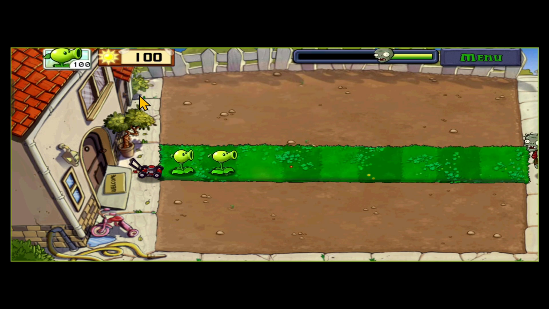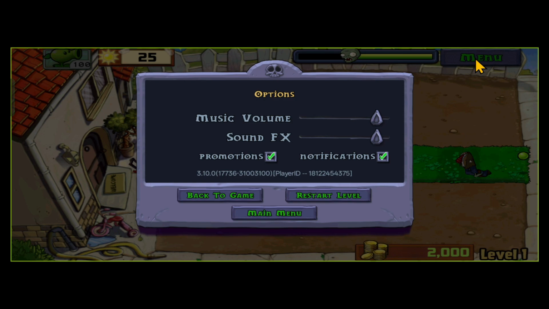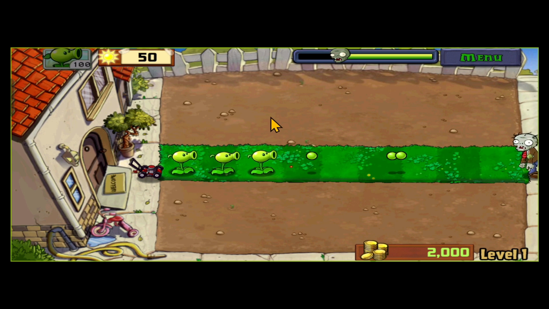Now, when you play any of your match, you will find the menu icon at the top right corner. When you tap on this button, you will see various different options that you can change. Tap on the promotions checkbox in order to remove the check mark, and you can do the same with the notifications as well. Now this will disable all of the promotions and notifications that you get while playing. You can now go back to your game and continue to enjoy your play session.